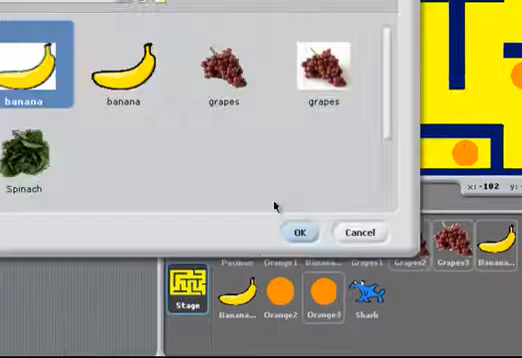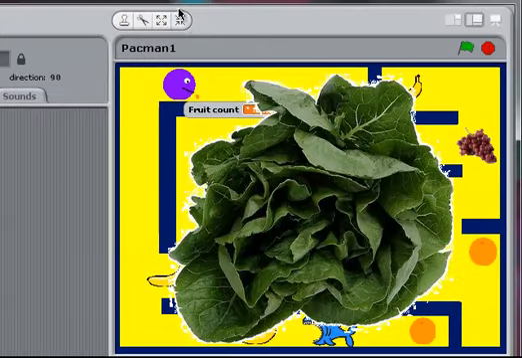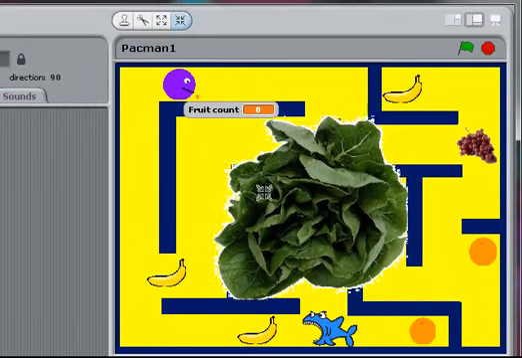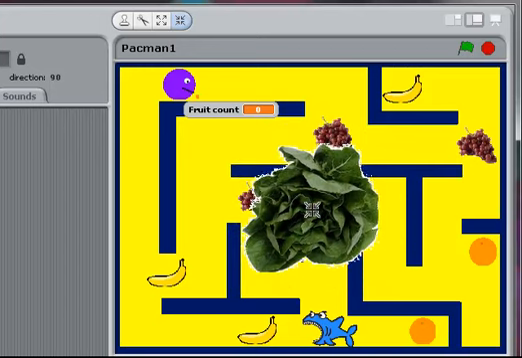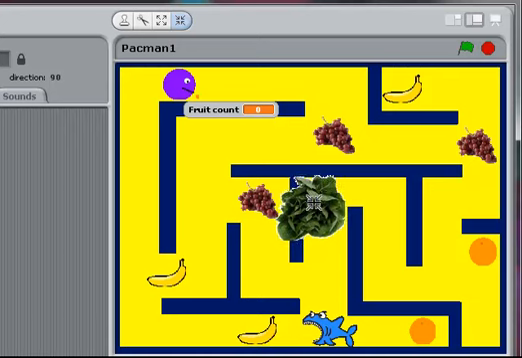So what I'm going to do is add a new sprite, and there's one I've created earlier, spinach. Let me just shrink that spinach down, and everyone knows that spinach gives you strength, or at least gives Popeye strength, and I'm going to make my spinach give my Pacman additional speed. So I just need to shrink this down to a more reasonable level. That's looking better.